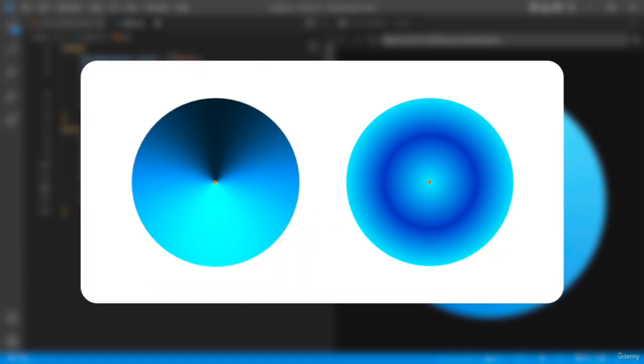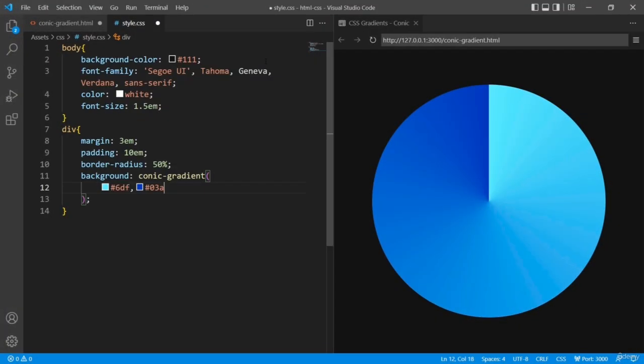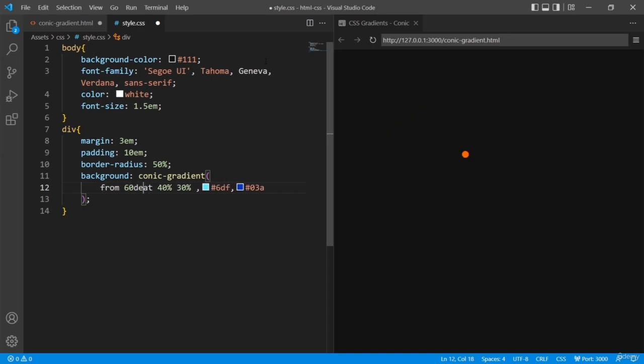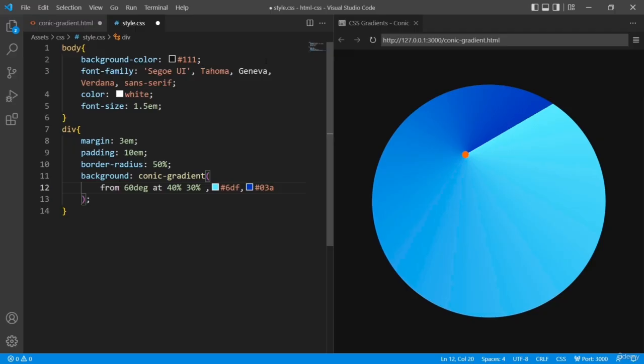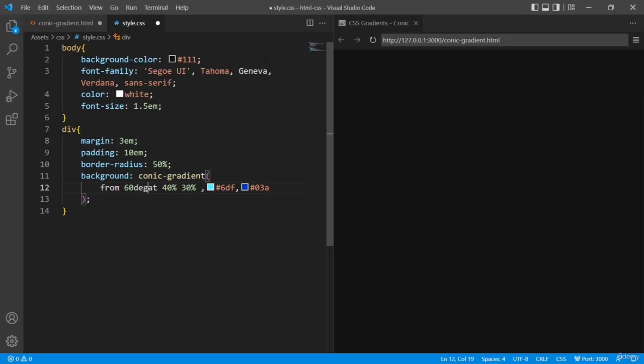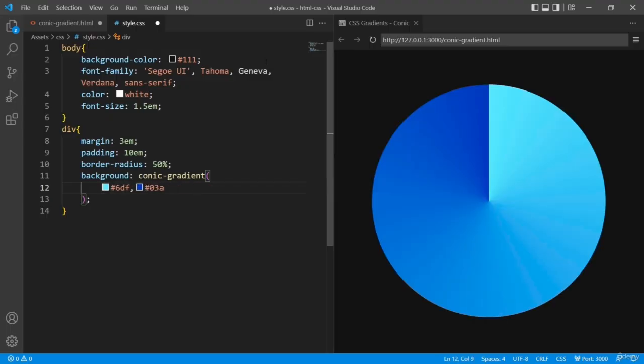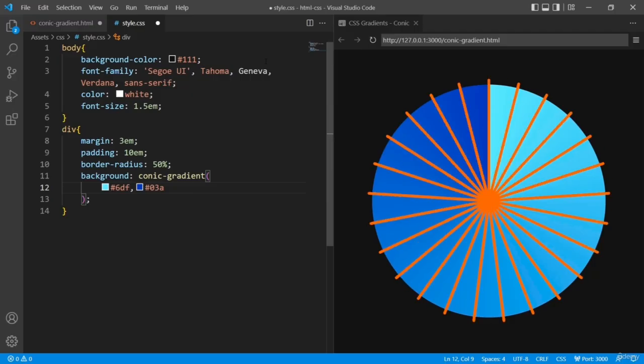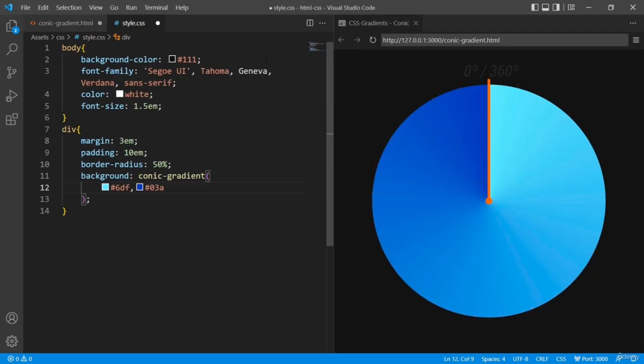By default, the position of the origin point is 50-50 in percentage. Let me change it to 40 and 30%. You can see now the center point has changed. You can also specify an angle, like here I give from 60 degrees. So you see that the origin is shifted and rotated to 60 degrees. If we do not specify an angle for the colors and color stop positions, then it is assumed that the gradient is evenly divided between the colors, starting and ending at 0 degree or 360 degree.